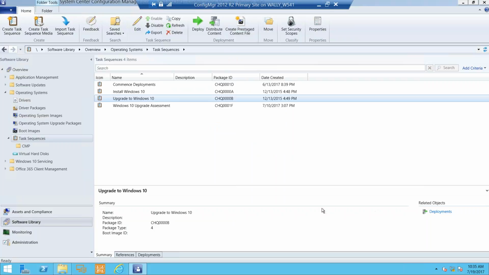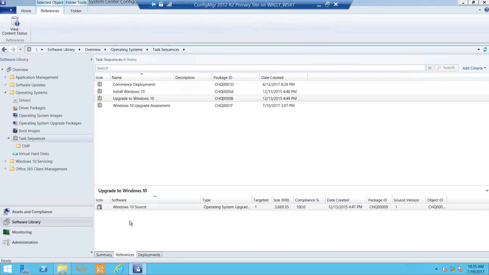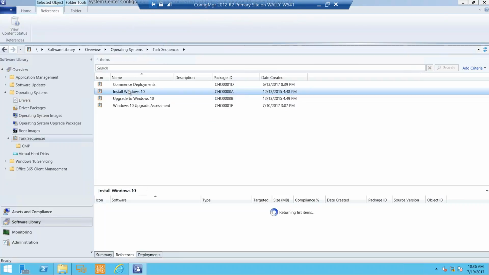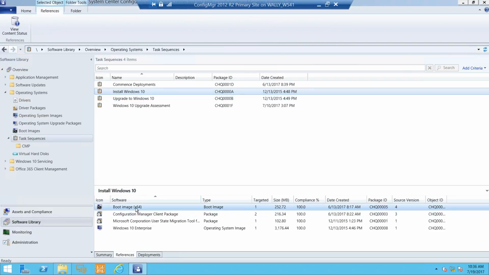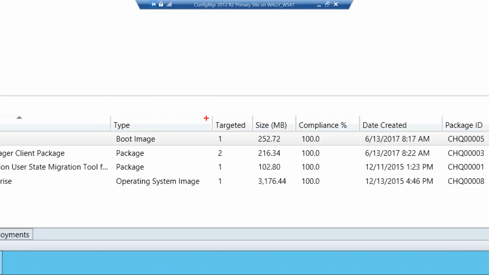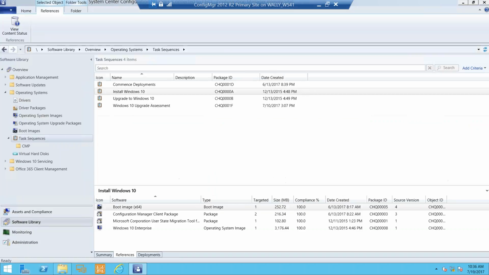Okay, so I have my task sequence. I would take that task sequence, go to the References tab. Oops, wrong one. Install Windows 10, References. It has a boot image, the client package, install config manager, USMT package, and then the Windows 10 operating system image. And you can see that all of those reference packages or objects, pieces of content, are successfully distributed to at least one distribution point.